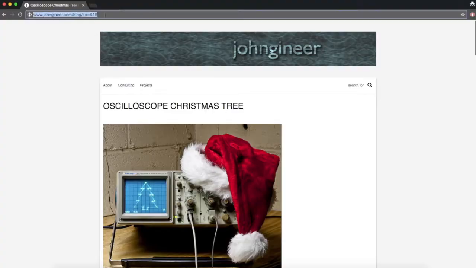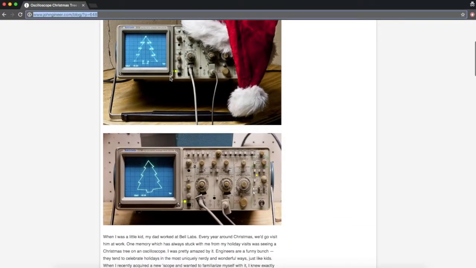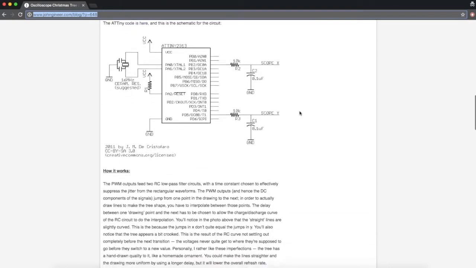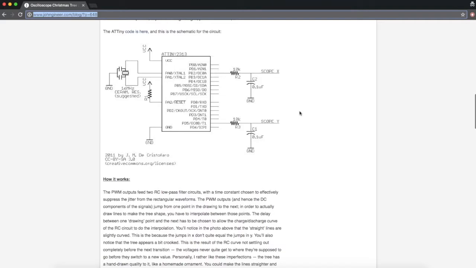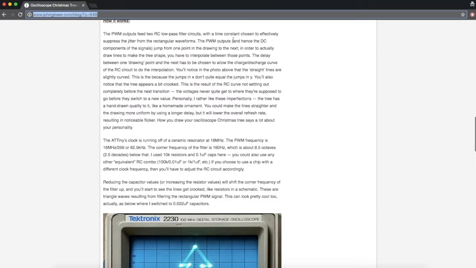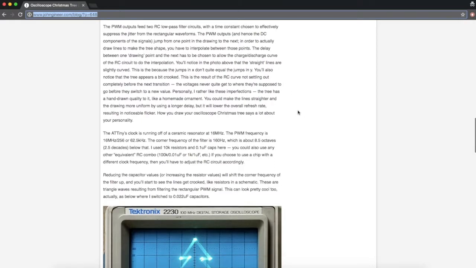This is Johngineer's blog from 2011 where he shows the oscilloscope Christmas tree project. Starting out with how it looks on the oscilloscope, and then a little bit of background info. There's one standalone circuit, but I used the Arduino one. He has a little description on how it works. You can check that all from the link in the description.